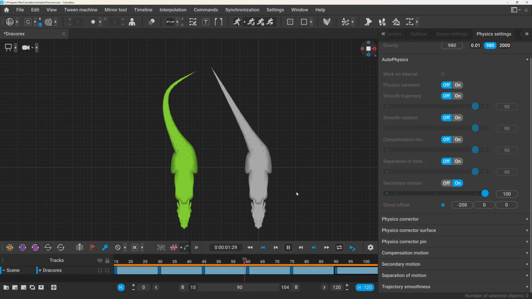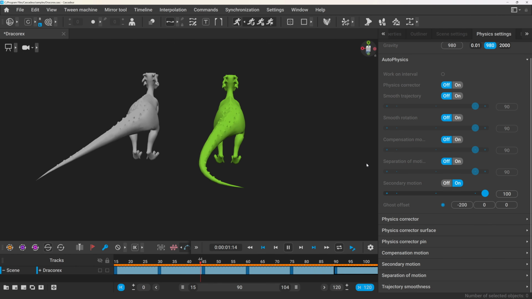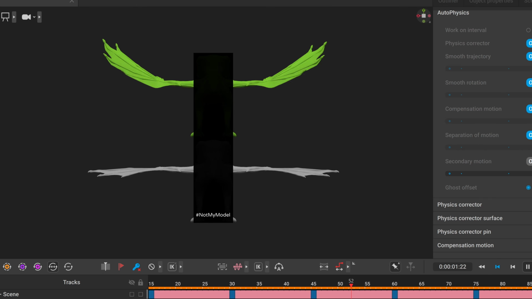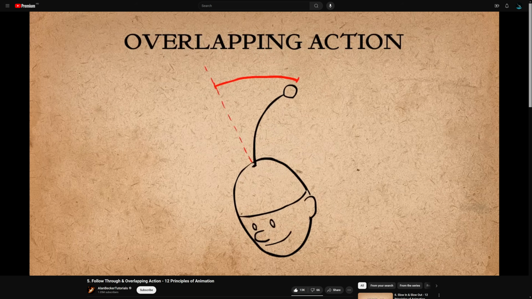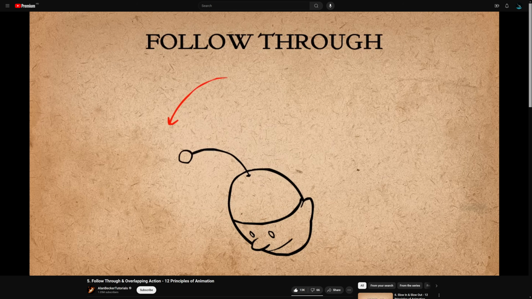The secondary motion tool is my favorite of all the auto physics tools. I mean, just look at it. How cool is this? It lets you control overlapping action and follow through, making your animations more dynamic.